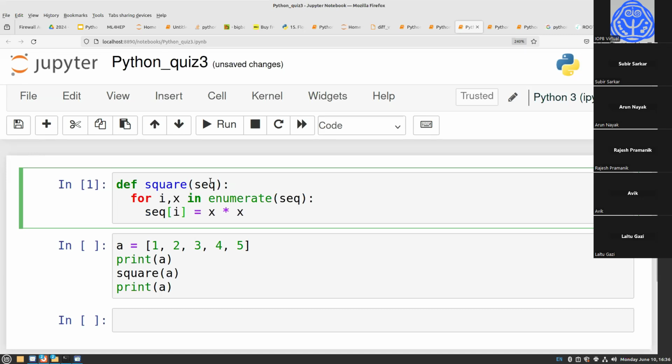Sequence is my list. So what it does, it loops over the sequence and it reassigns the sequence by taking the individual elements of the original sequence and multiplying with the same value. So it is essentially squaring each element. Okay? So here you first of all learn a very important thing.